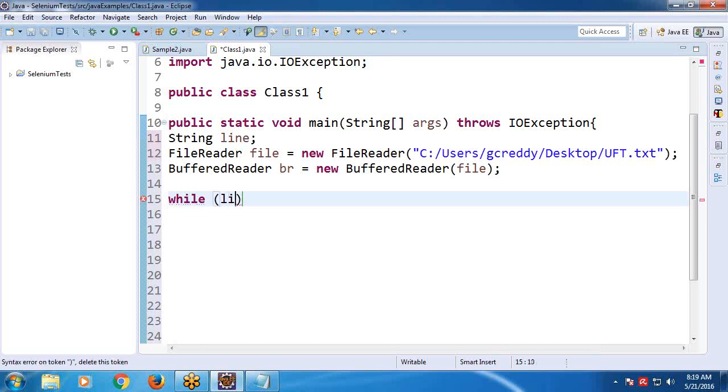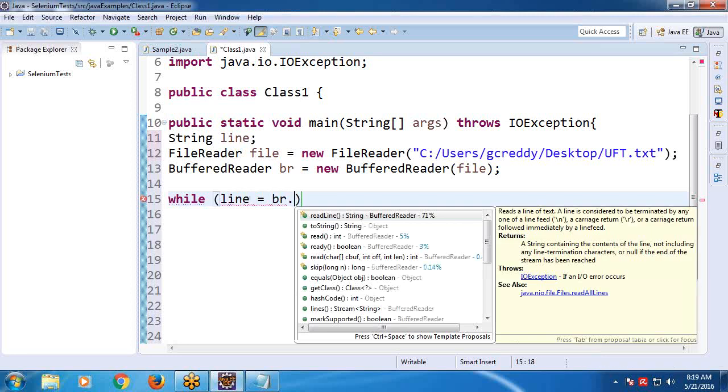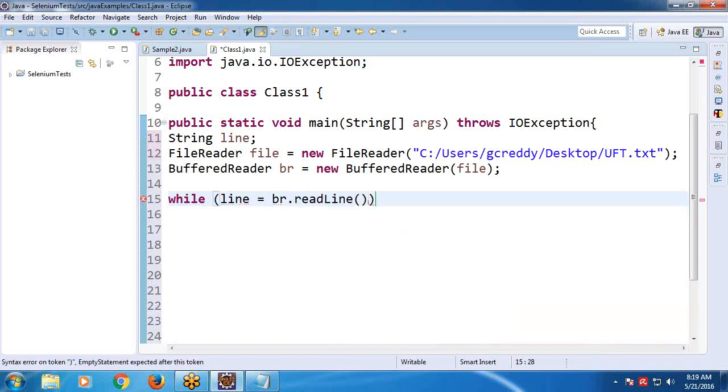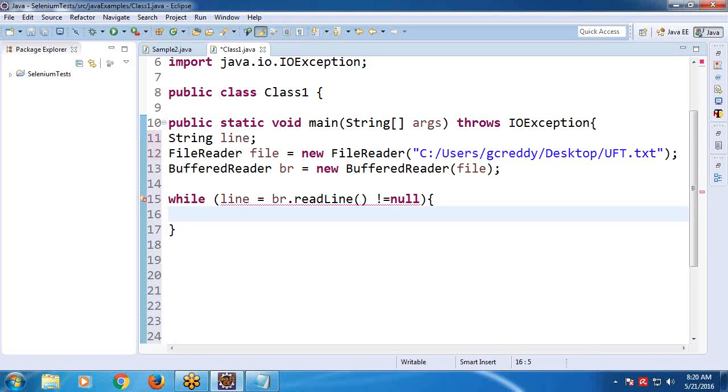See, line equal to br dot readLine not equal to null. Means up to the last line, not equal to null. Open curly braces.